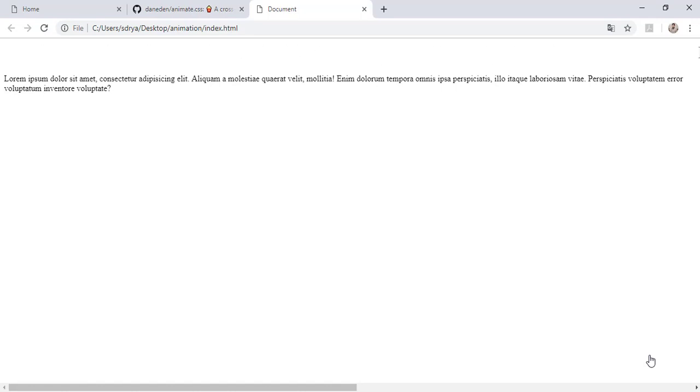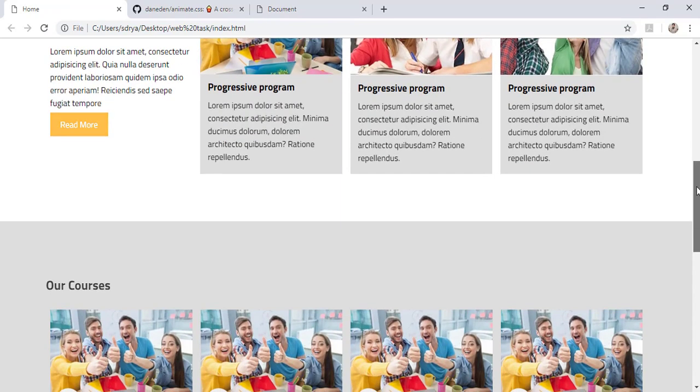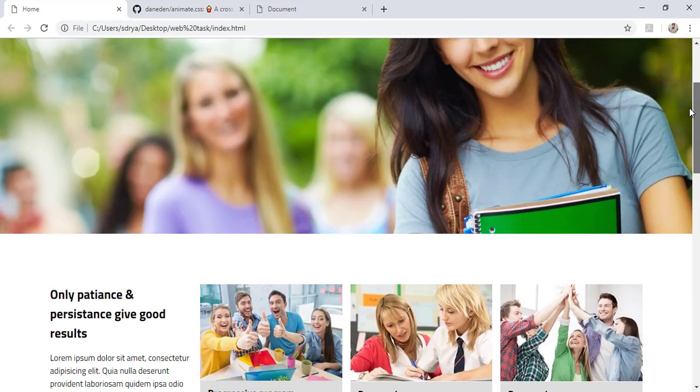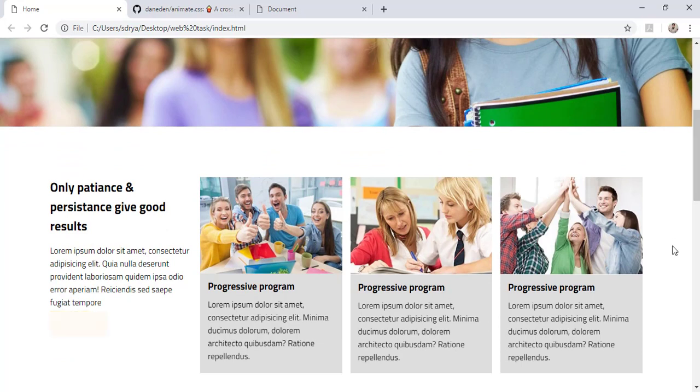So this is the interesting feature of today's class, that you can always create animation in your CSS in your project to let it look different and unique. So this is what we had for today's class.